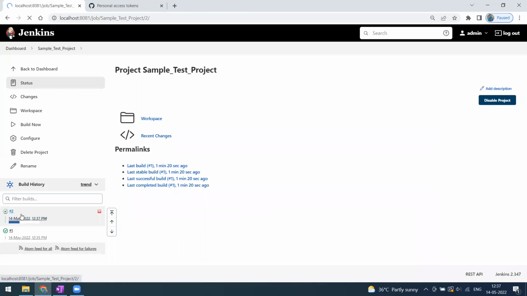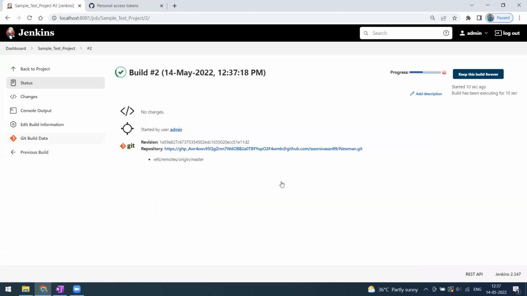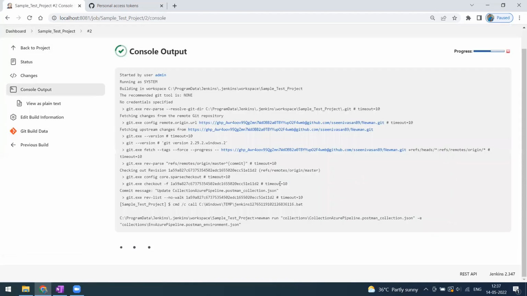So now this is my second build. If I go to the console, yeah, the connection with GitHub is established, and it has started executing my collection.